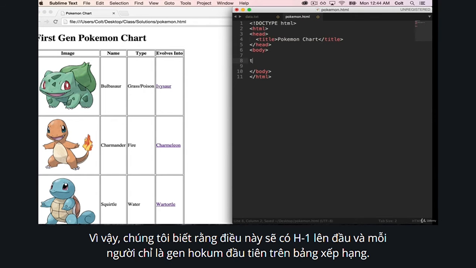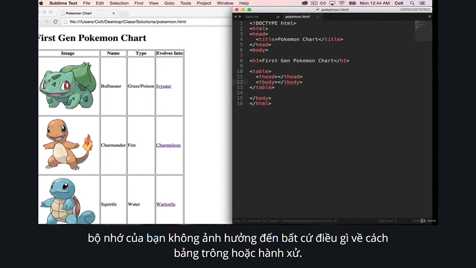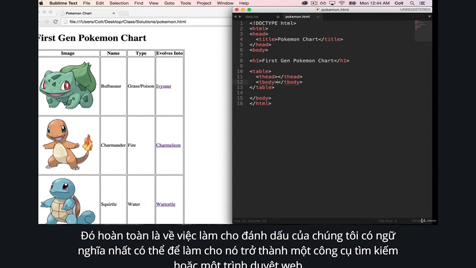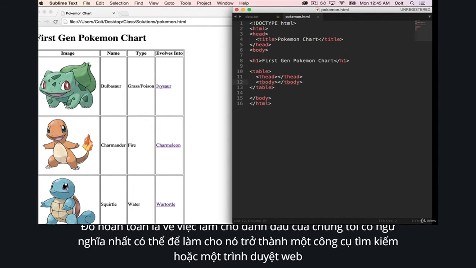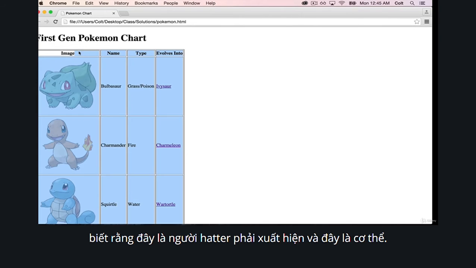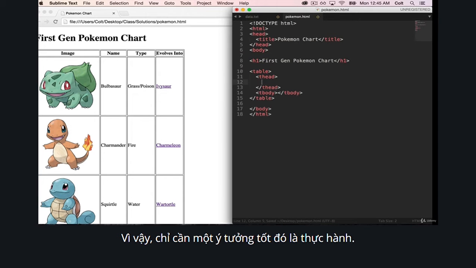So we know this is going to have an H1 up top, and that H1 is just first gen Pokemon chart. And we know there's going to be a table, and that table is going to have a T head and a T body, which, just to refresh your memory, does not impact anything about how the table looks or behaves. It's purely about making our markup as semantic as possible, making it so that a search engine or a web crawler knows that this is the header right up here, and this is the body. So just a good idea, best practice.